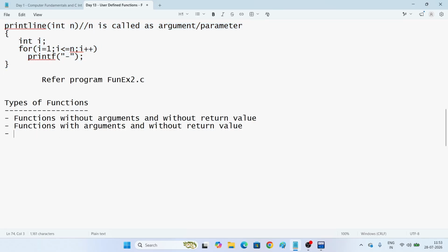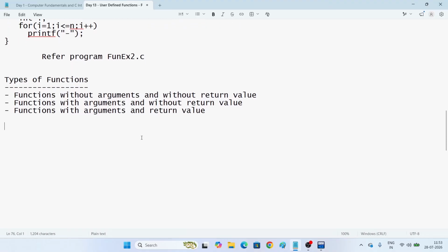Then the third category, it's very, very important: functions with arguments and return value. This last category is very important and widely used. Now let us understand more on this third one using an example code.